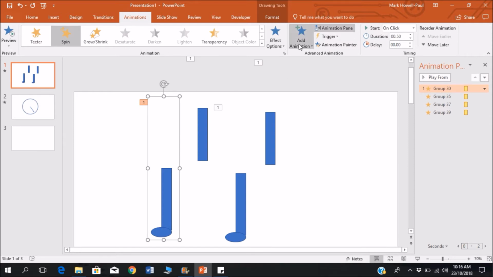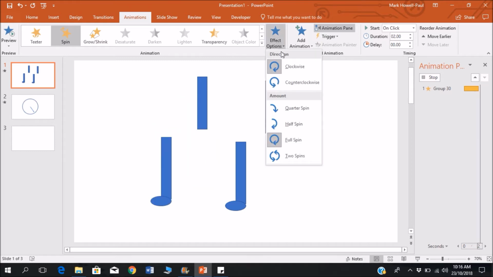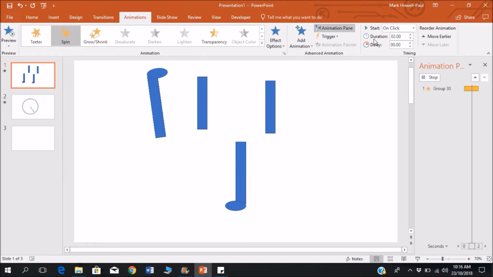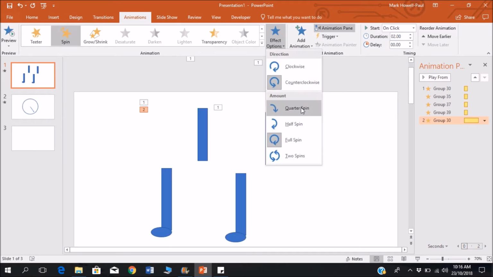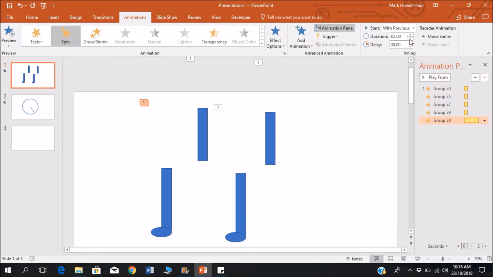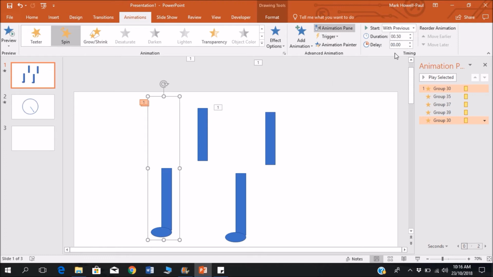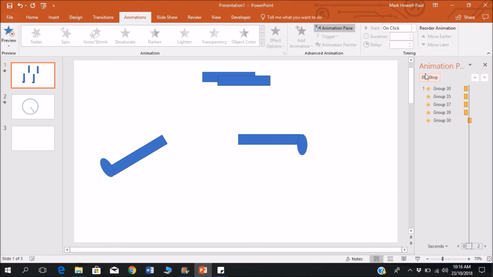So this next one, I'm going to add an animation, same spin, and I'm going to bring it back counterclockwise at a quarter spin again. It's the same thing. But instead, since this leg is coming back from being out here, since it's coming back, instead of letting it start, I'm letting it start with previous, but I'm changing the delay to 50. There we go.